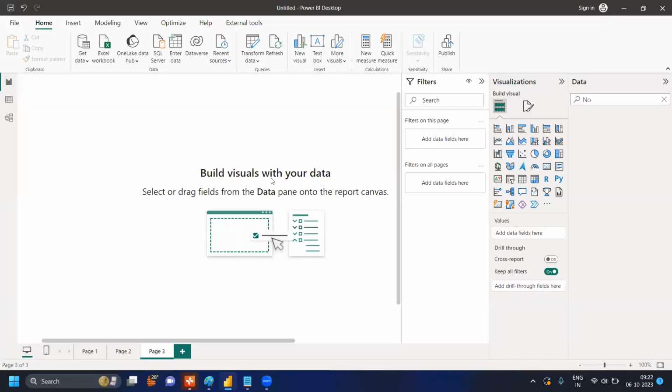Hello, good morning everyone. Today I'm going to discuss the cross-filter function. Before discussing the cross-filter function, I would like to explain one example so that it is easier to understand the cross-filter function and its existence.